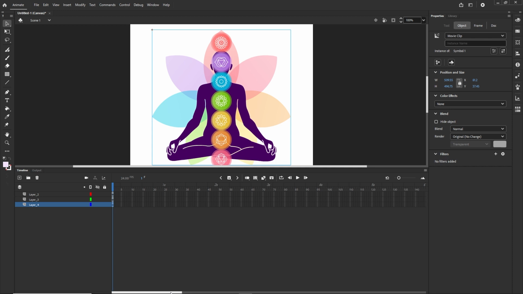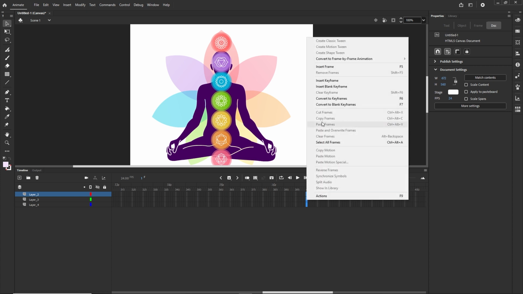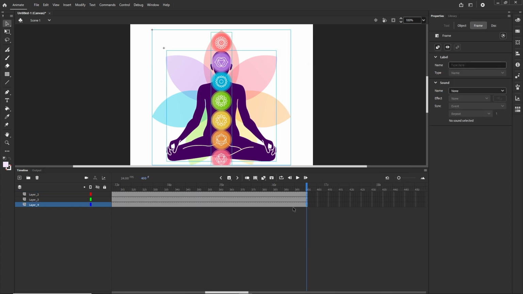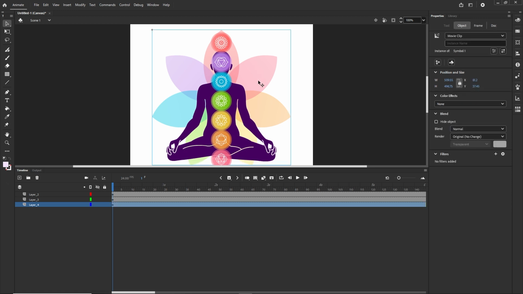Now I am going to extend my timeline, so I will go maybe to 400, and later on I can adjust it. I'm just going to select it like so and click F5, or right click and insert frame. I am not going to start with the animation. Let me go to the beginning. I am not going to start with the animation of the background because some of you may not care, and I am going to start with the animation of the glowing.